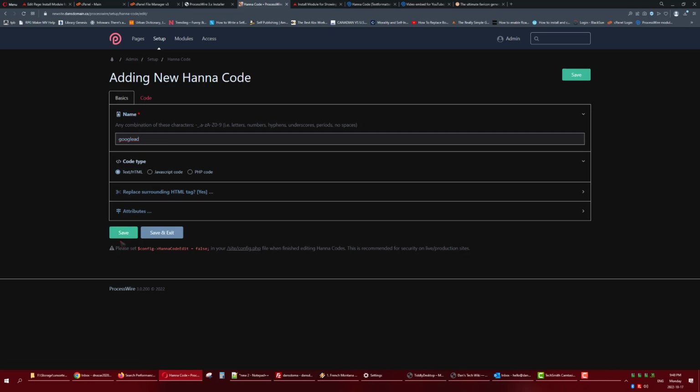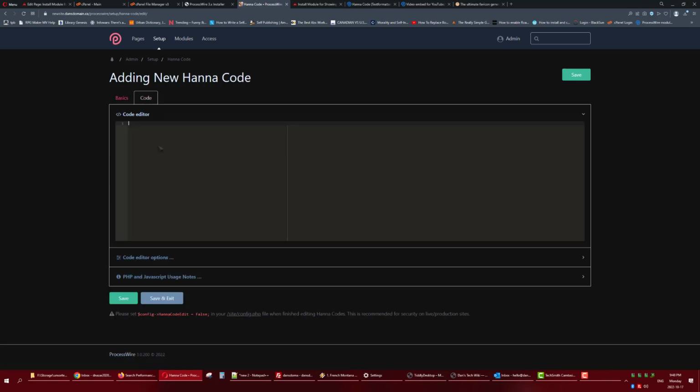Alright, so before you hit save, there's no point in hitting save yet. So click on the code tab. Here's the code editor. So let's make a fake ad. Okay, let's make a div. No, we don't define width in divs. We'll do style, an inline style. Width 100 pixels, height 100 pixels, background color green. That should be good enough. And then we'll close our div. Alright, so save and exit.